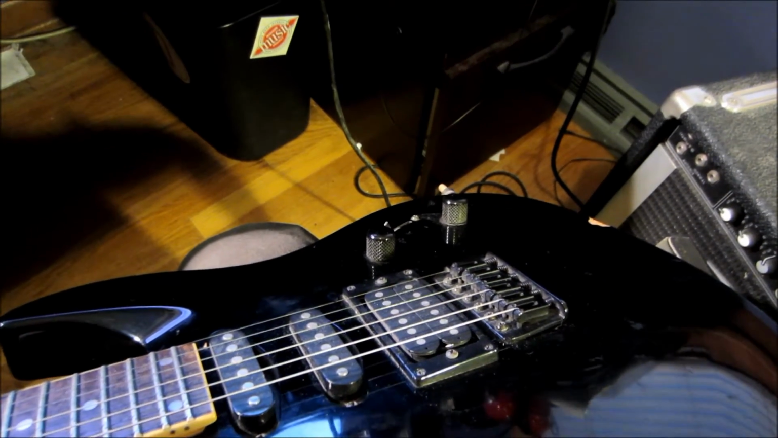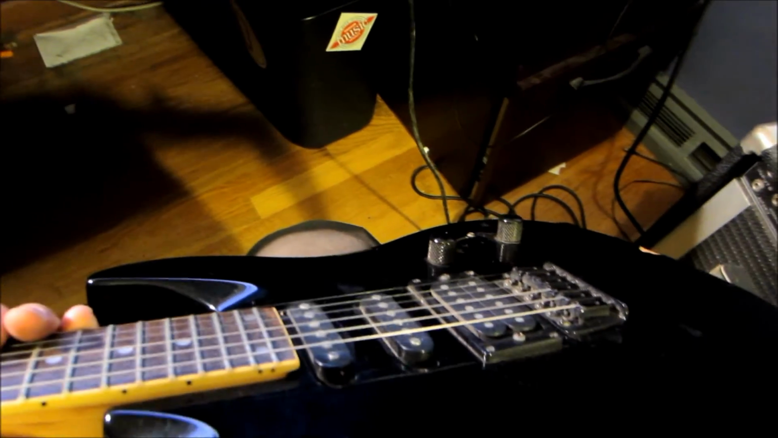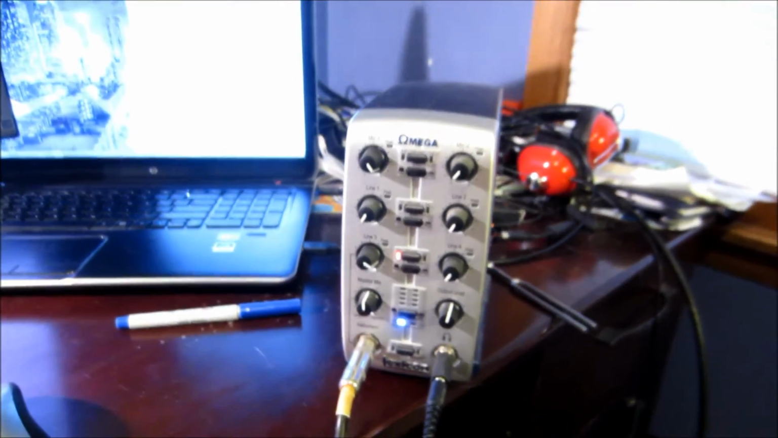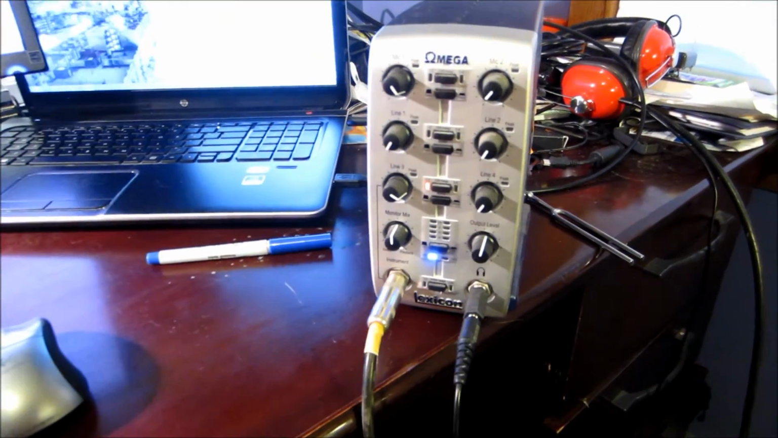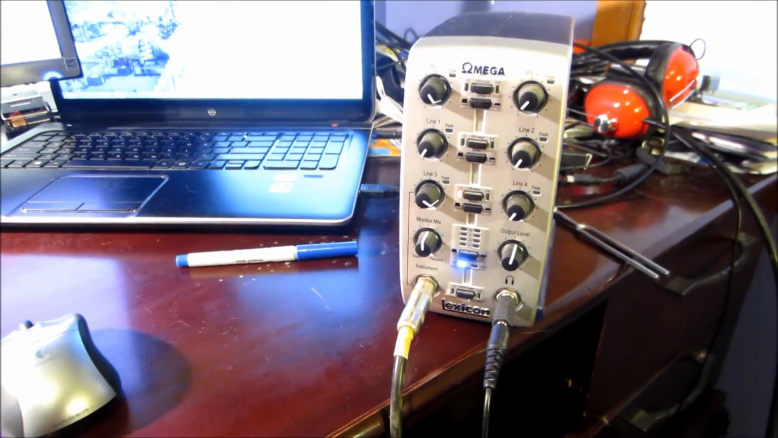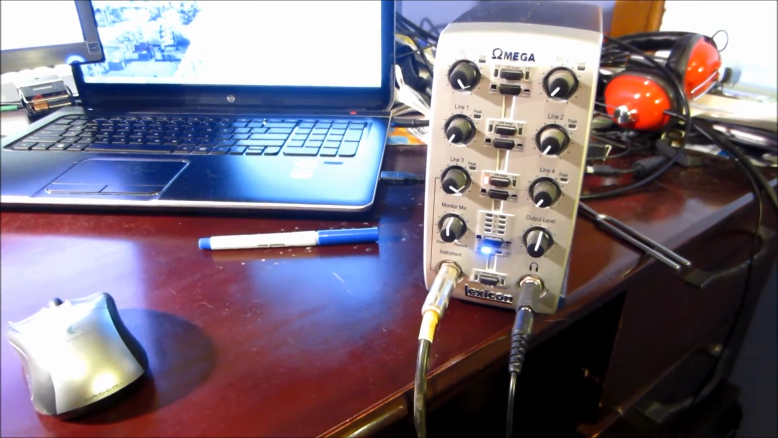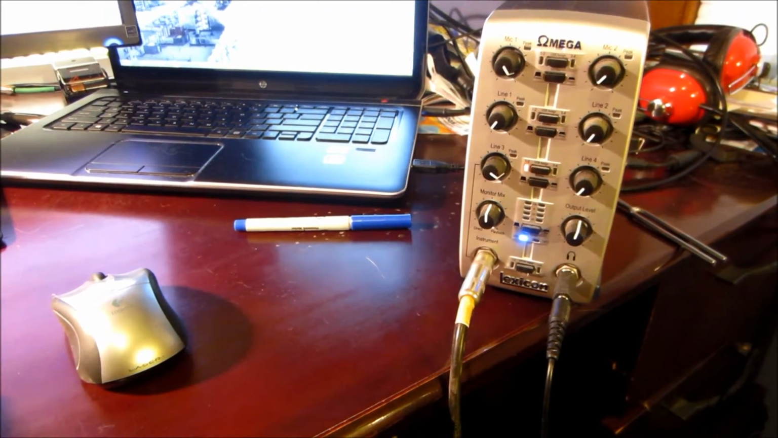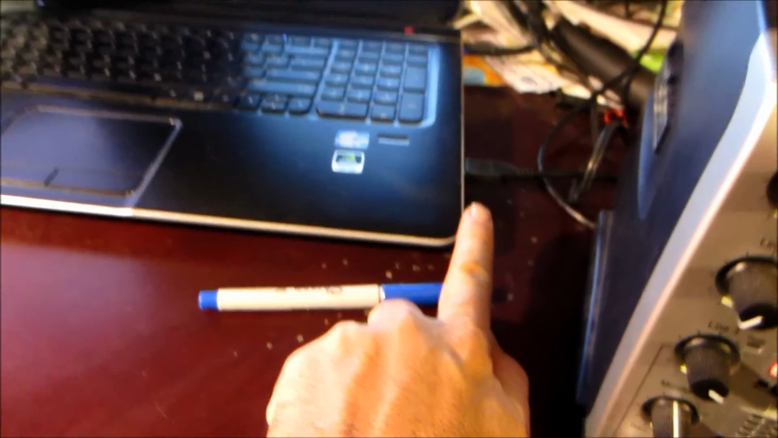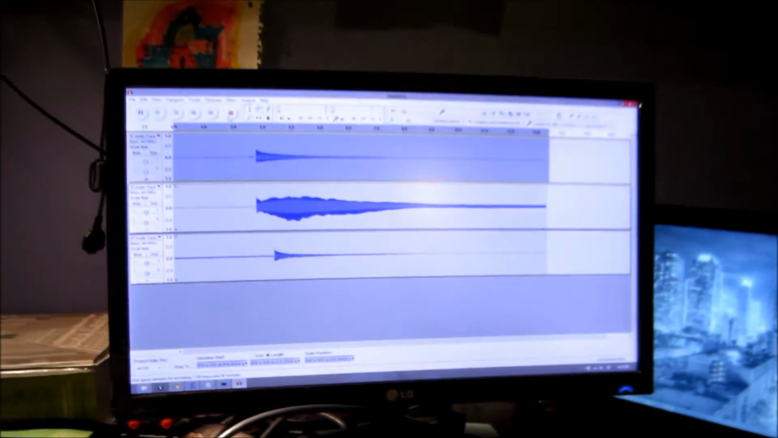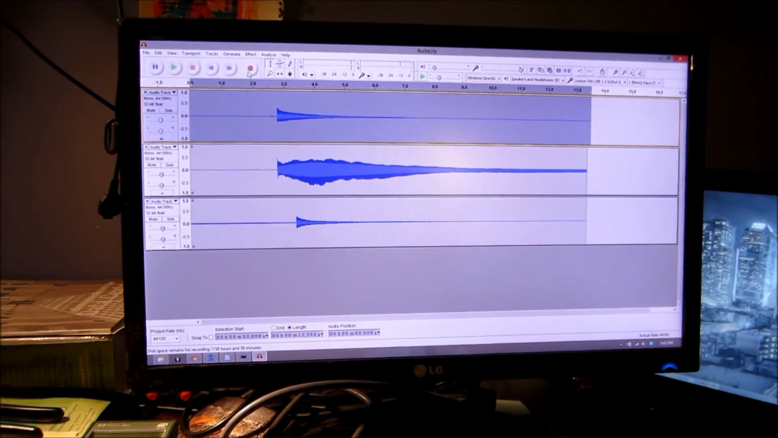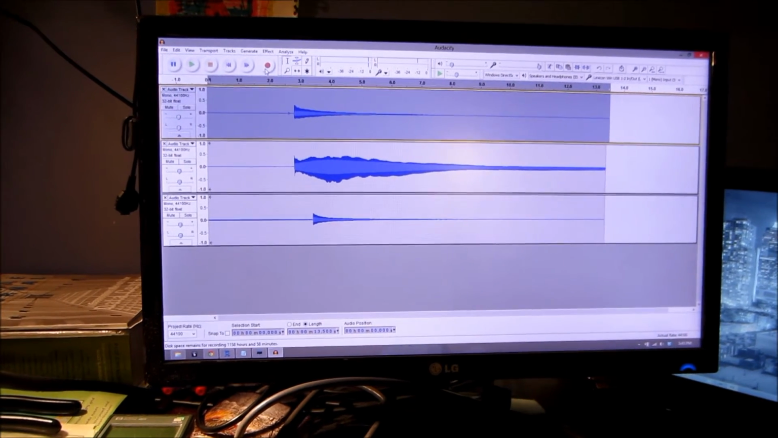Alright, so for this next part, I want to show you the basic setup. I have the guitar, and the output of the guitar is plugged into this Omega interface right here. What this does is take the analog electrical signal from the guitar or from a microphone or other instruments, and convert it to a digital signal that then connects to my computer through this USB cable. And then I'm using Audacity to do the recording. Then I'm going to switch over to a screen capture for the next portion here.